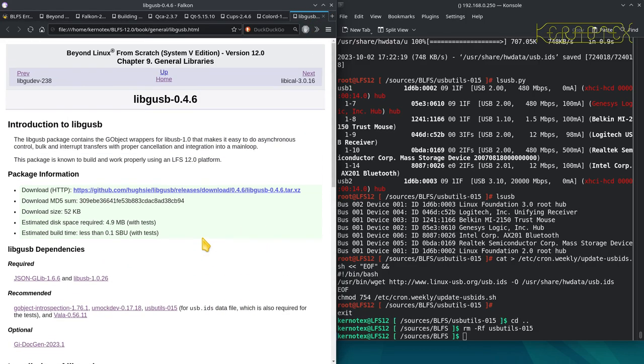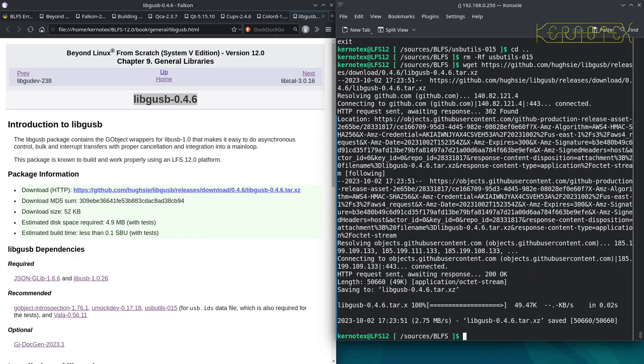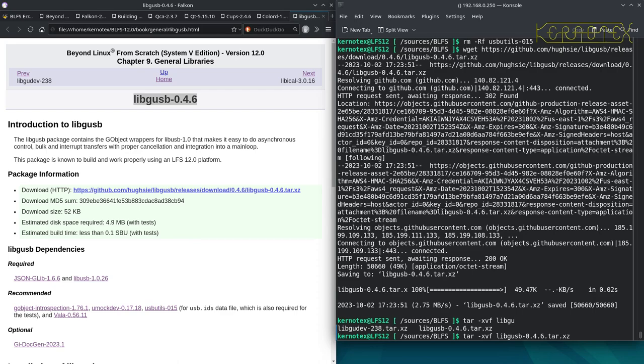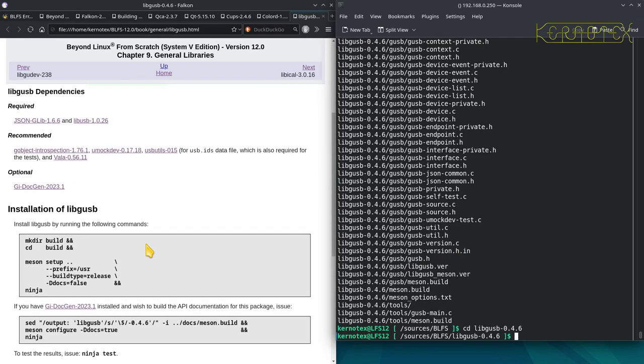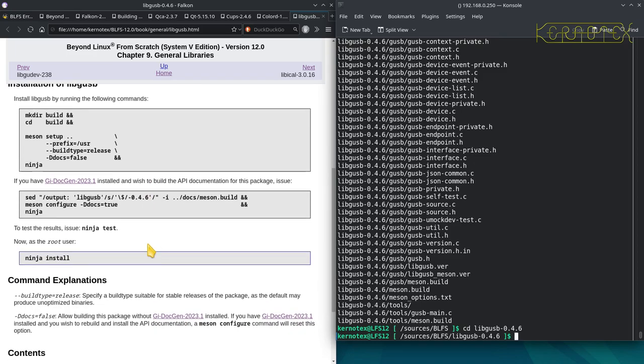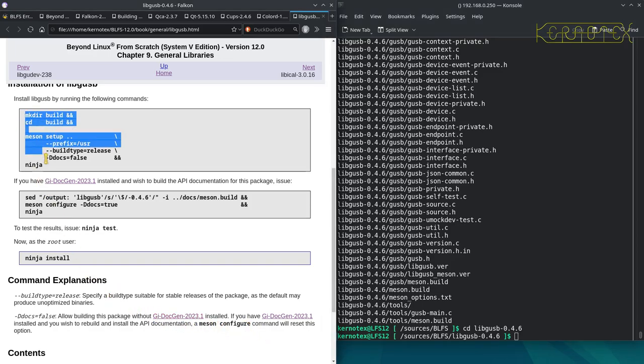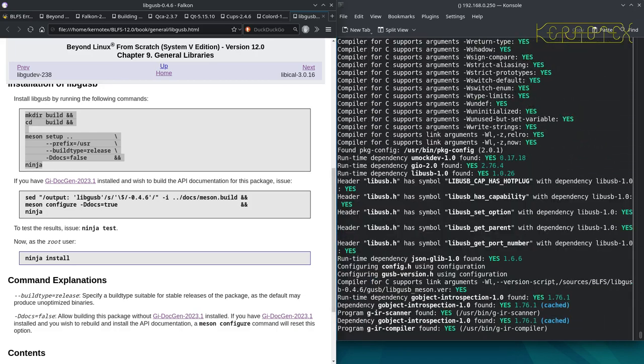Now we've got libgusb. So we've got everything else. The only extra option we've got here allows you to build the package documentation, if you have that installed and wish to build it. So this option. Okay, so it looks like we'll keep that as docs equal false because we don't want the API documentation.